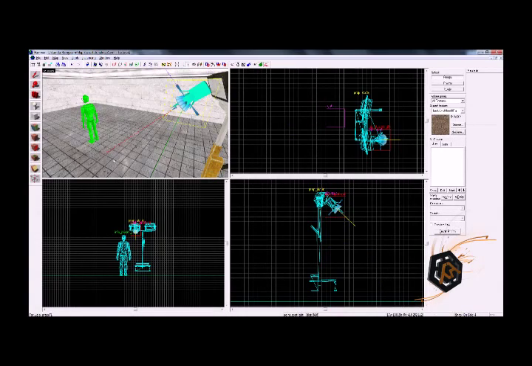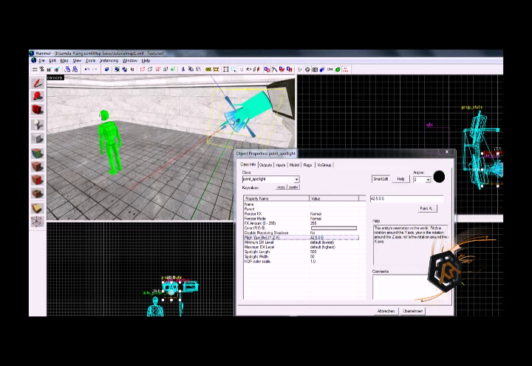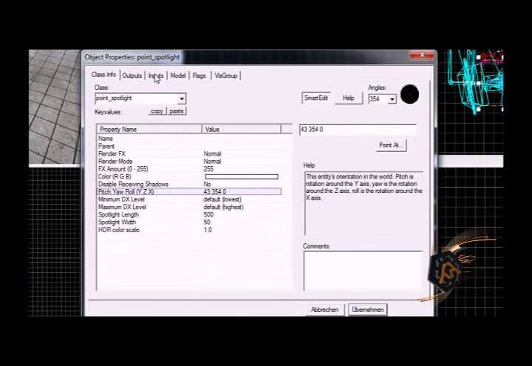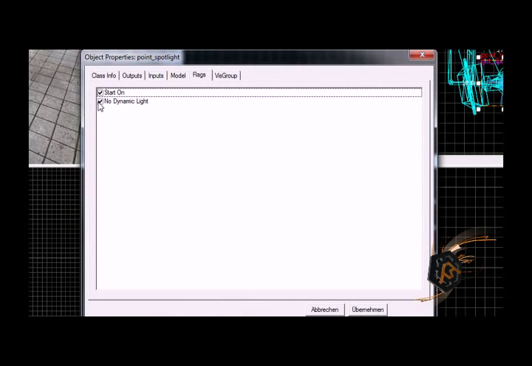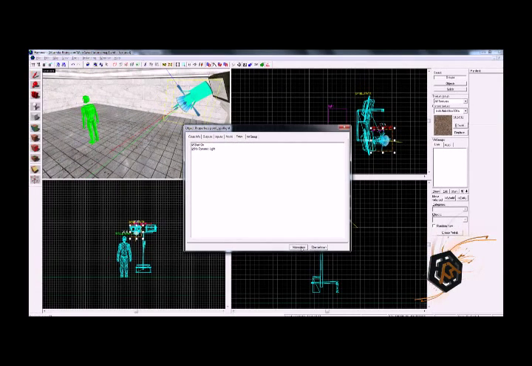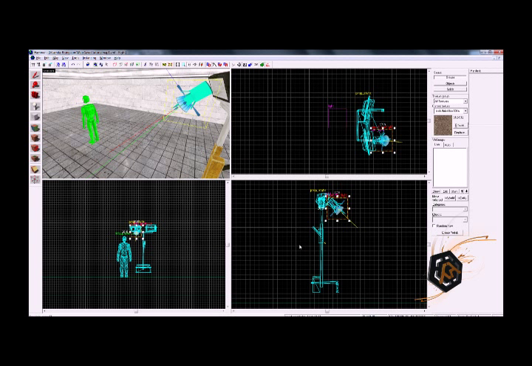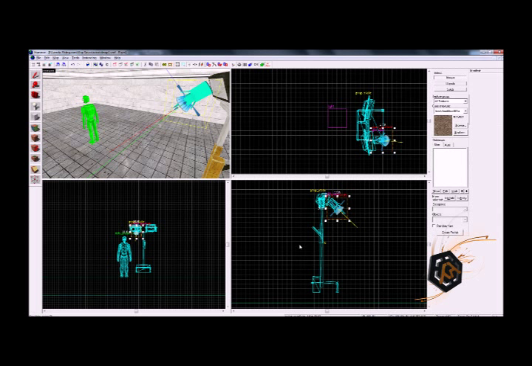So now we have created a light spot, but we can still do more. When you add the light spot and the following point spot light in the same direction and at the same point, to save CPU resources, activate under flags start on and no dynamic light. Now click on apply and you're finished. Another tip for better results would be the entity func_dustmotes. Add this to the light spot, that gives you a nice in-game effect.